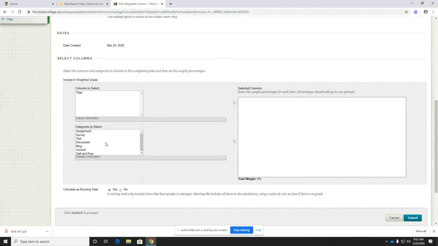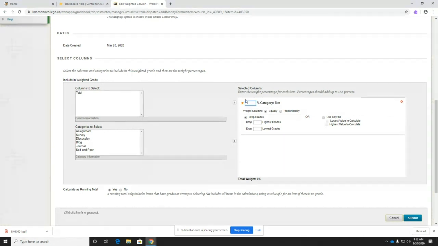So if I wanted to select my categories and I want to just bring over tests, I can select on test and move it over. In this case, I've got the category as a test. I now need to add a value, a percentage value. This test could be worth 25%.